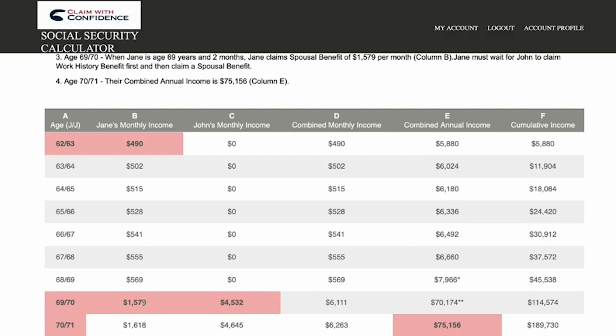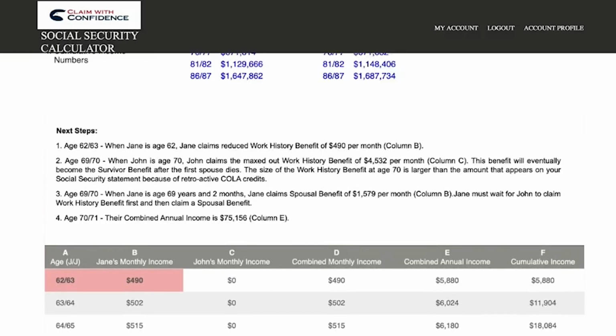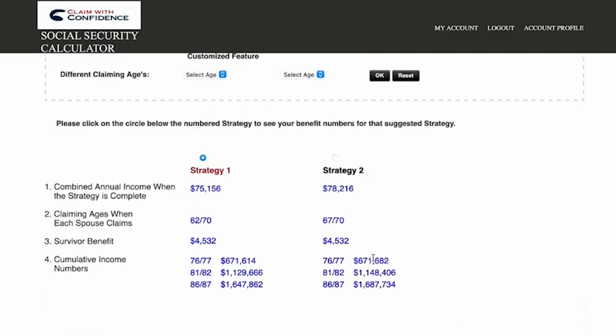Because over here, remember that Jane claimed at 69 years and 2 months. So this year, she only receives 10 months of that benefit payment. Anyway, the first year that they both receive a full year of benefit payments, if we were to annualize it, that means they're going to receive $75,156 from Social Security. That's pretty good. All right. Now let's take a look at the second strategy.